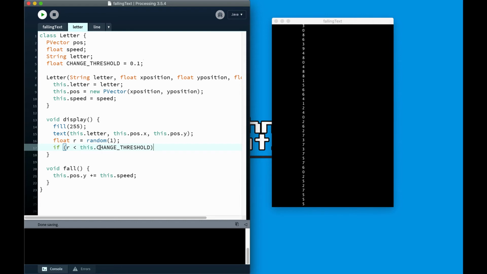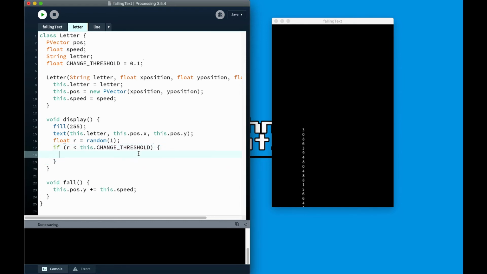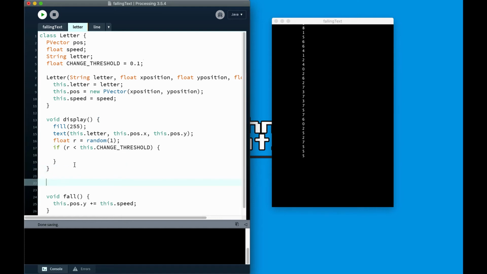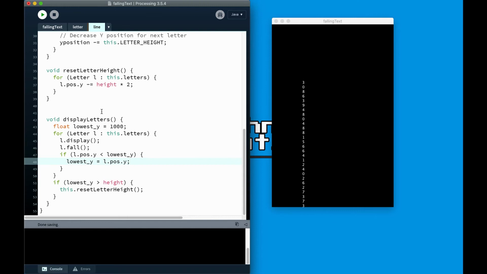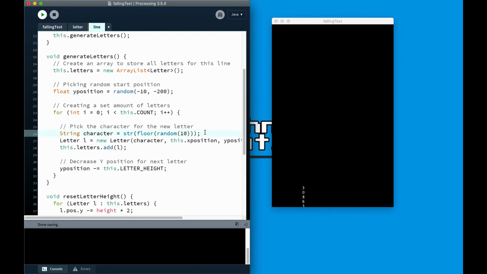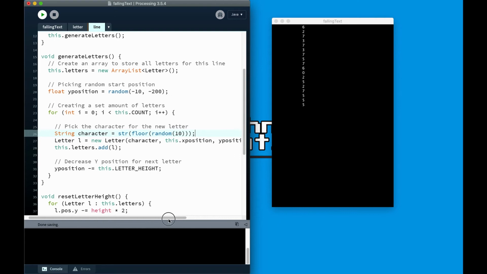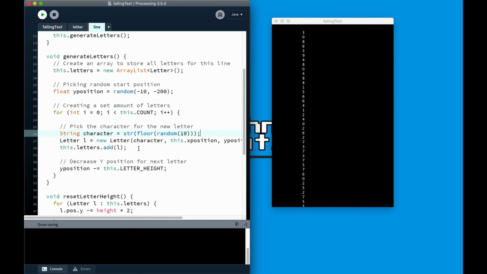So if my random number is less than the change threshold, then I want to change it, okay? So only if it's lower than 0.1. It could be 0.2, 0.3, 0.4, 0.5. Could be loads, so there's a 10% chance that it will change, because it has got to be less than 0.1, and the random number can only be as big as 1. So if r is less than this dot change threshold, then we are going to pick a new random number, and let's just do that now. Actually, doing this probably isn't the best idea. Let's not give it a character here.